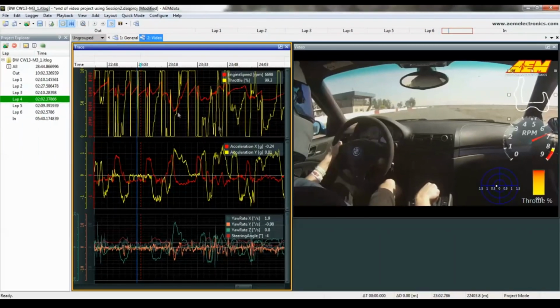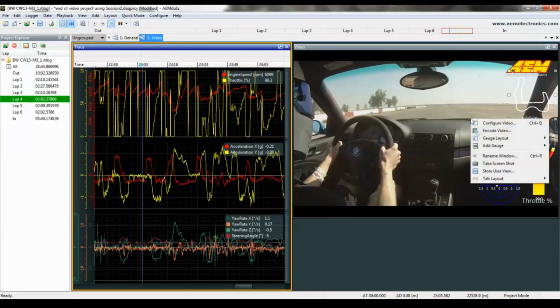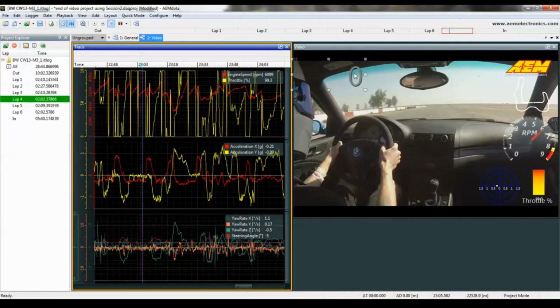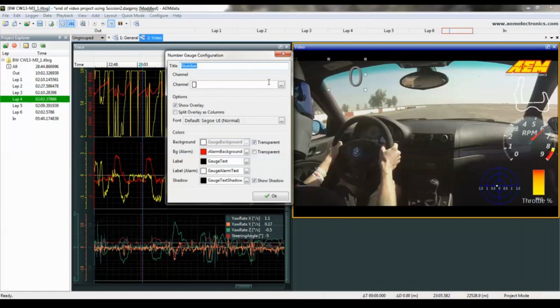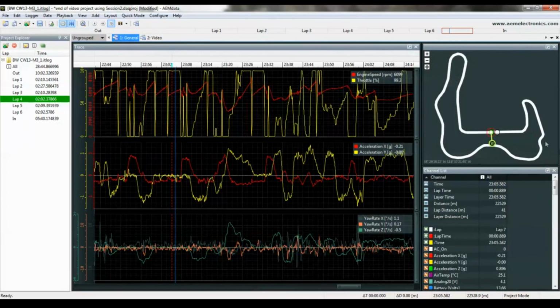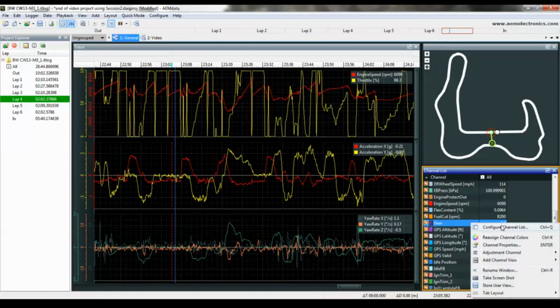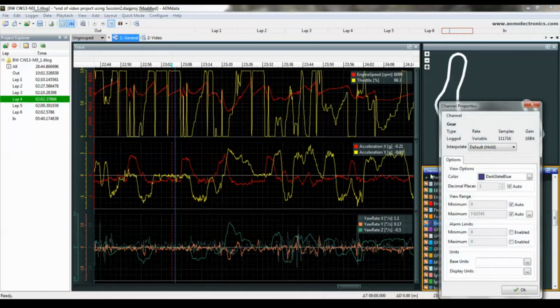So let's do one more thing here as an example. Let's pick a number so we can put down our gear numbers here. For channel, we'll do gear. Now notice that it's displaying with a decimal point here, which is something that we don't really want with gear. In order to fix that, we're going to have to go back to our channel list. We'll find the gear channel and we'll see that it's also displaying a decimal point there. So we'll click on it, then go to channel properties, then go to decimal points and make that 0.